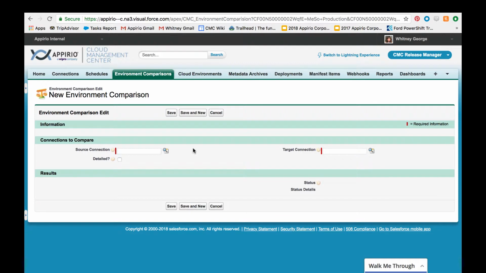Let's say I'm about to deploy my code from the full sandbox to production, and I want to verify the differences between the orgs. I'll select the full sandbox as the source connection. Next, I'll fill in my target connection, which is the org I want to compare against my source. In this example, that's the production org.